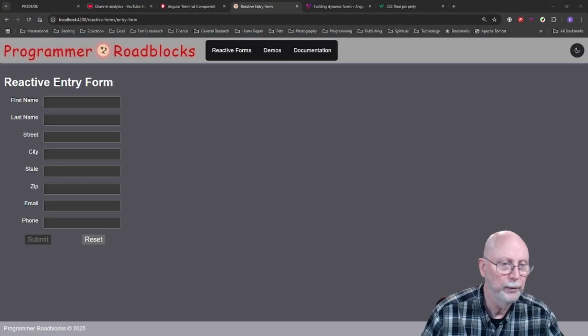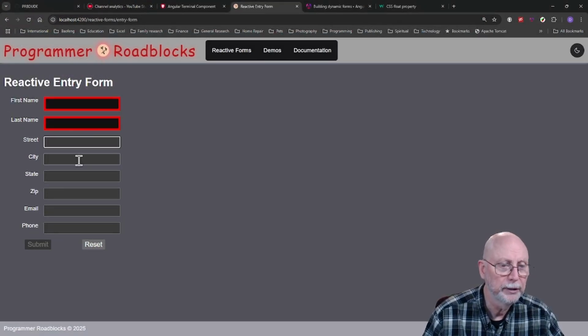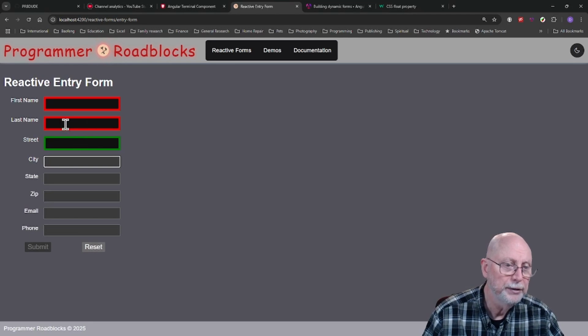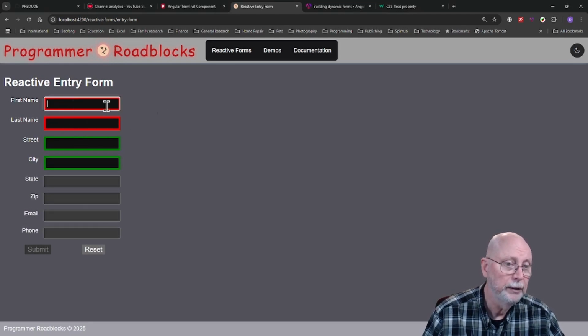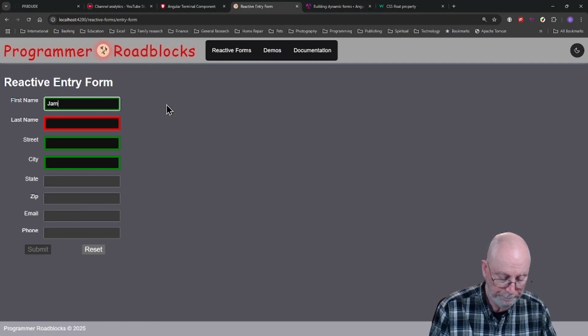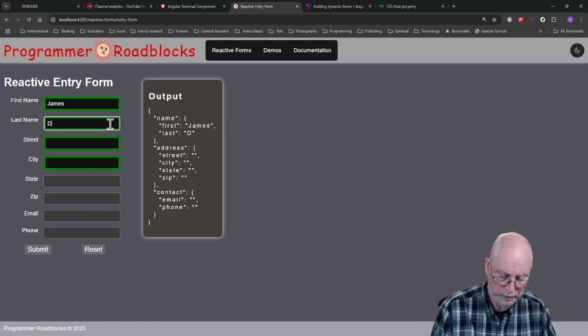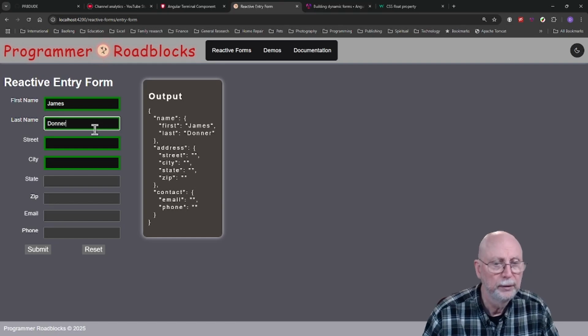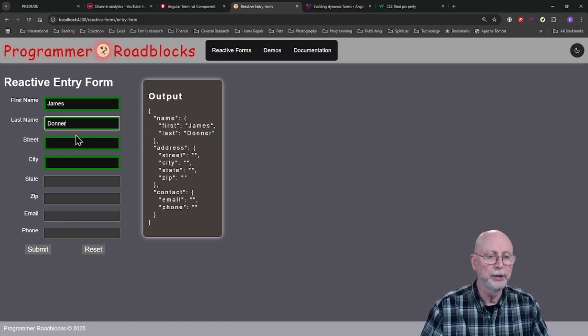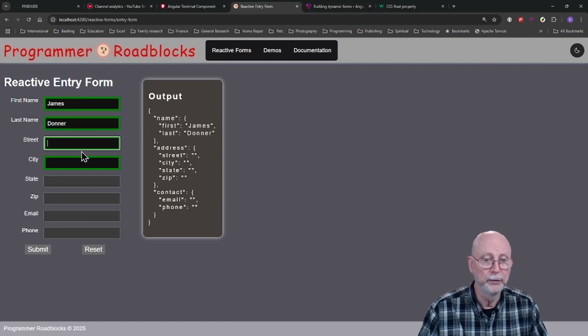Let's go back to the web. Now if I touch that, now touch that. Now you notice this also went red because it's invalid. You have to have... okay, so I got James Donner in there, and now it's green.